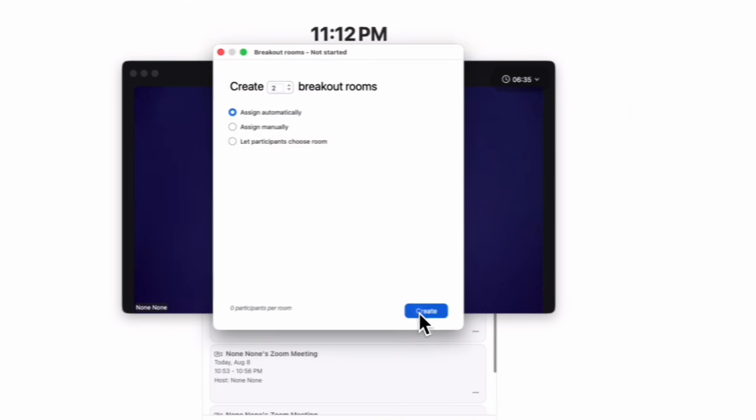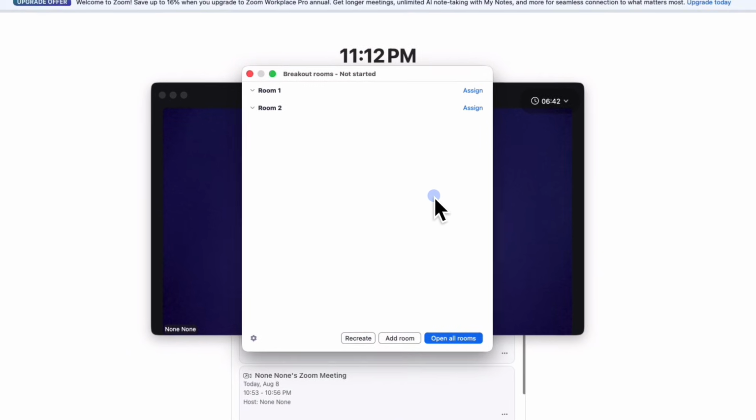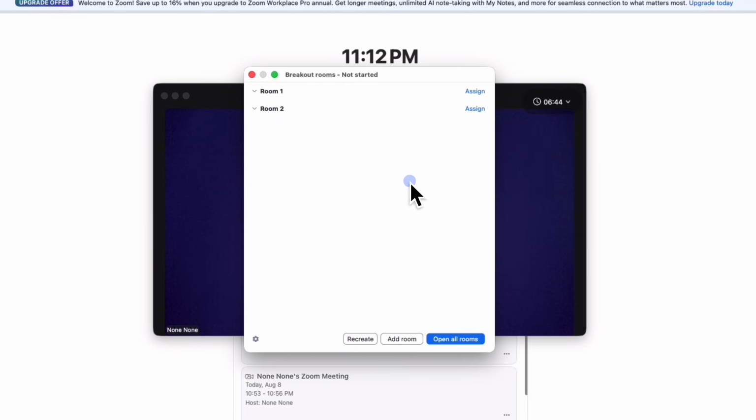So once everything is set up, click create and then Zoom will prepare the breakout rooms based on the options that you selected. And if you do not see the breakout rooms option, make sure you're the host or a co-host, your Zoom is updated and breakout rooms are enabled in your account settings.